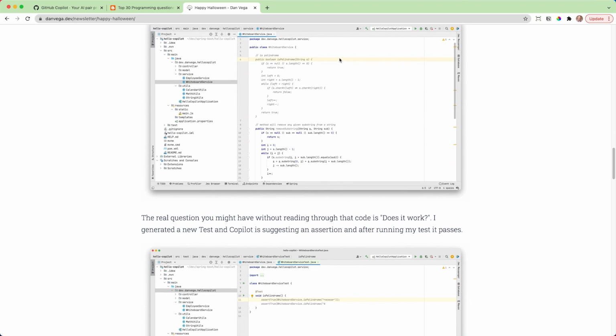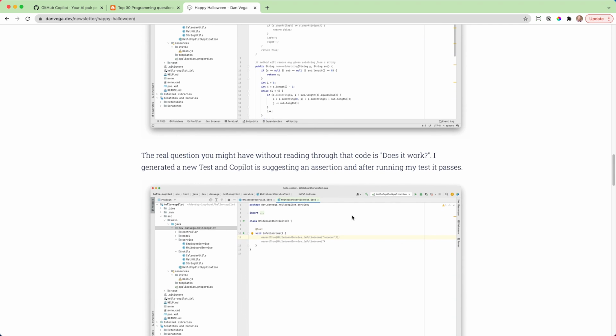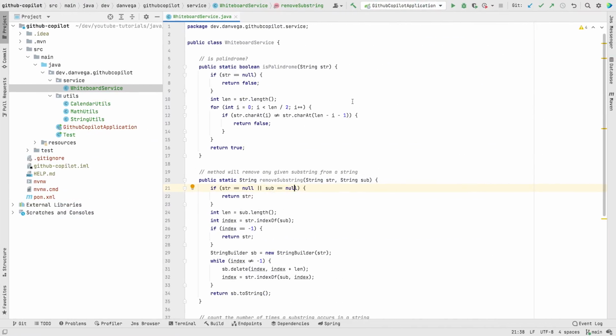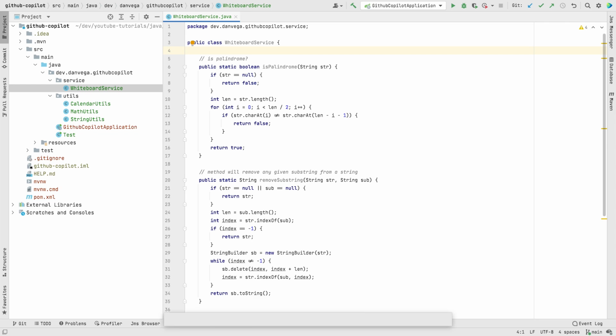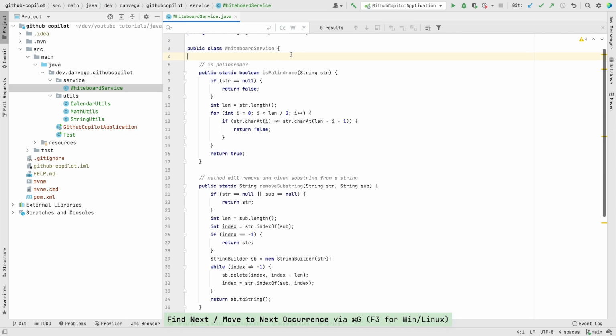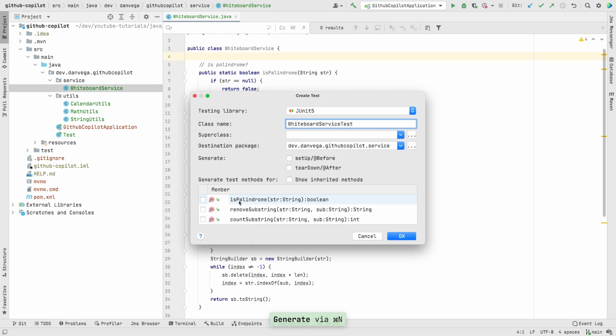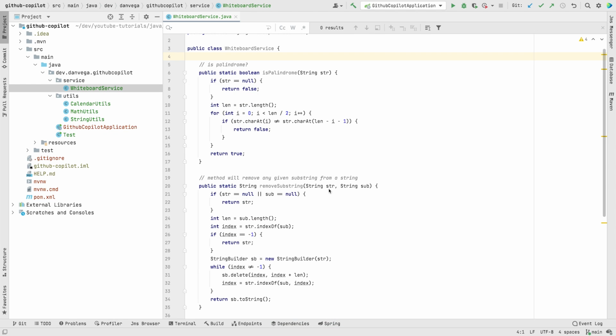But, does that work? So I actually went in and created a test for that, isPalindrome. And we were able to see it kind of work. So let's go ahead and do that because it actually helps with the test too. So let's generate a test. I just want to test this one out real quick.